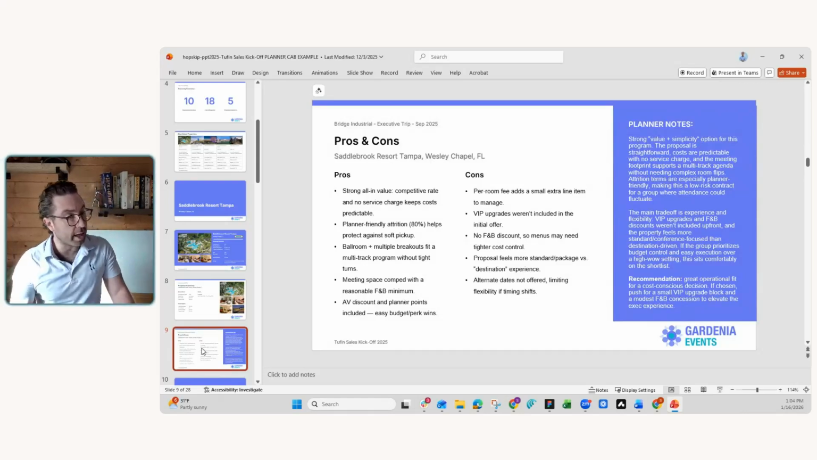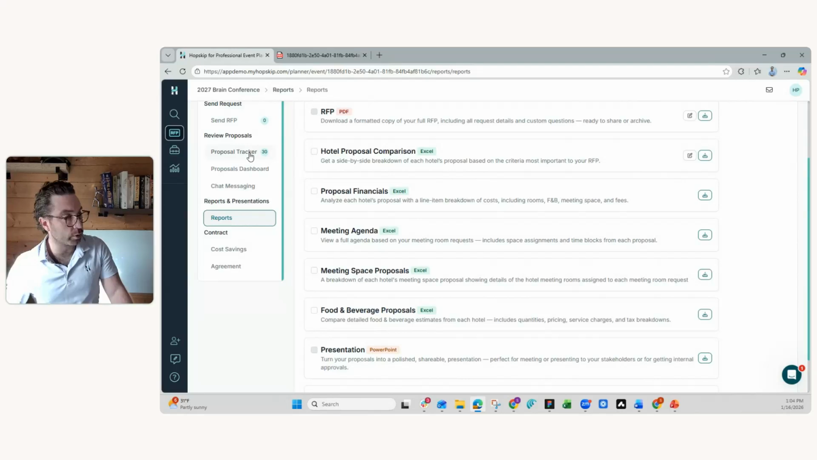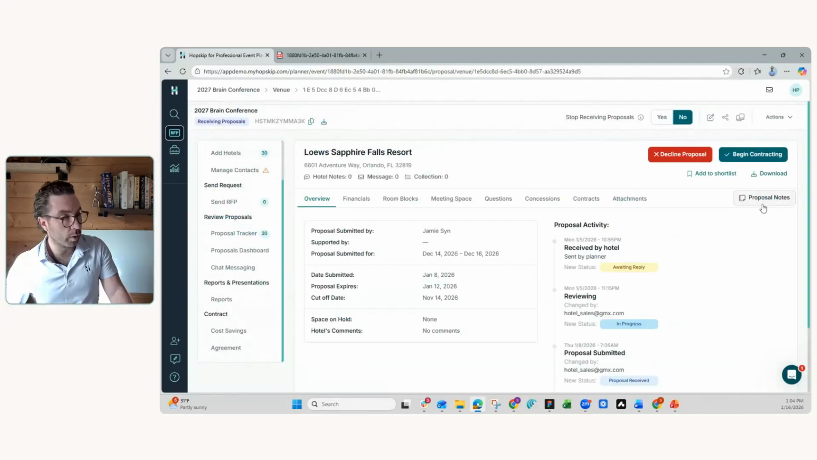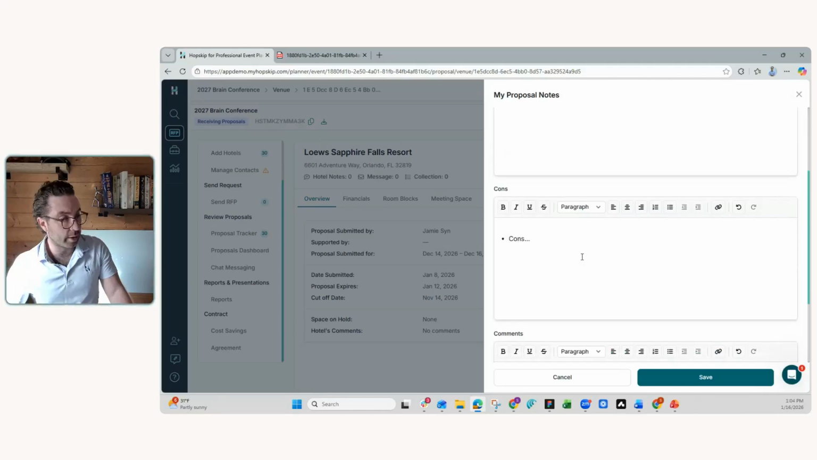And then the last slide in the pack for each and every hotel that submitted a proposal will be your pros and cons. So again, as I was mentioning earlier, when you're inside a proposal and you click these proposal notes, that's how those pros and cons are going to get populated.